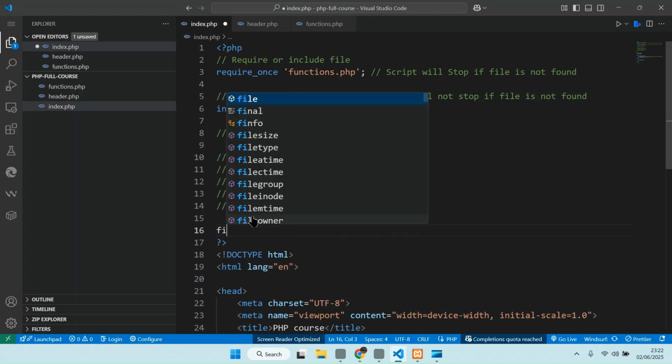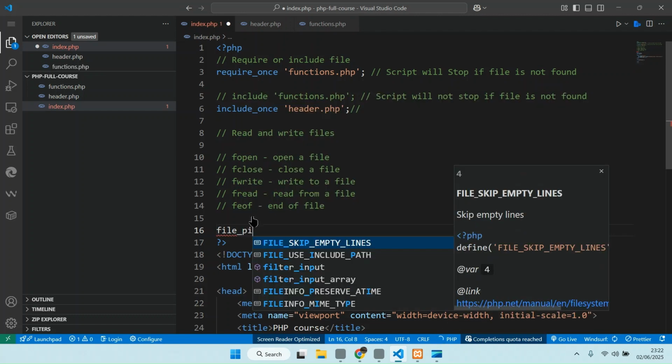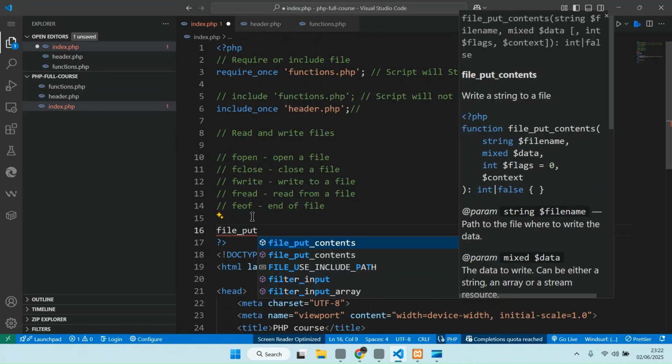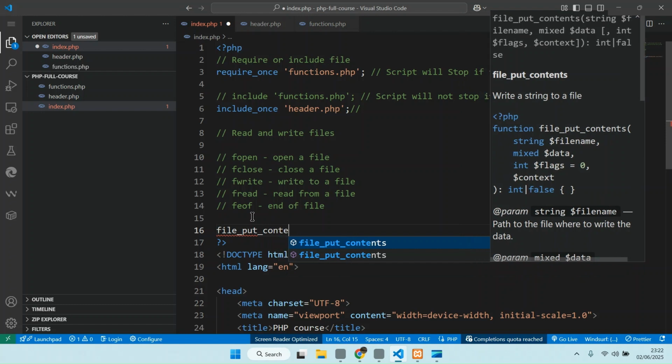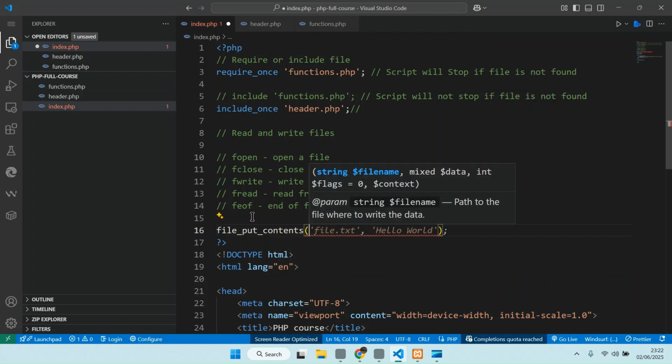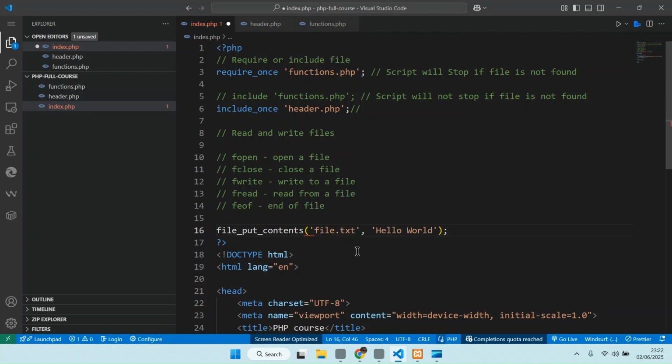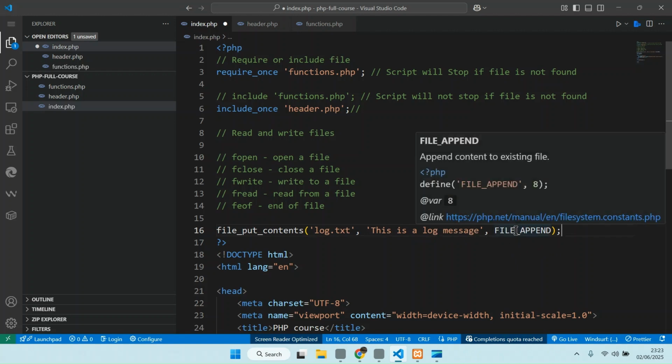Let's say, for example, file_put_contents, and I want to show you an example. We do file_put_contents, and then we say, for example, logs, let's say log.txt here. Say this is our log message, and we call file append. This is a log message, and then we must call file append.